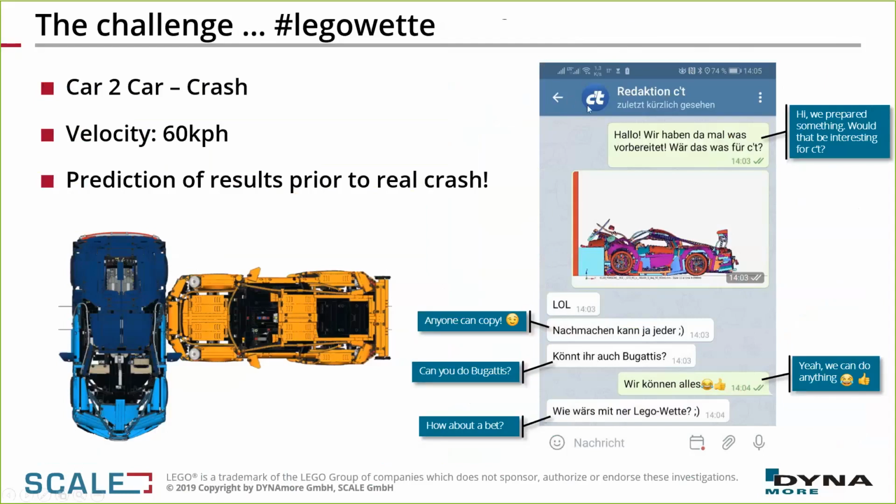Okay, with that, we went to CT, which is a big German computer magazine, and asked them, okay, you are interested in high performance computing and stuff like that. So how about not only doing the LEGO crash, but doing a report about how to do simulations for crash testing? And they said, oh, well, that sounds interesting. However, everybody can do the already known crash. So they asked us if we also could do something with the Bugatti, which was a new model at that time. I also have it here.